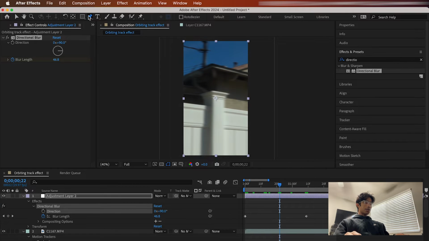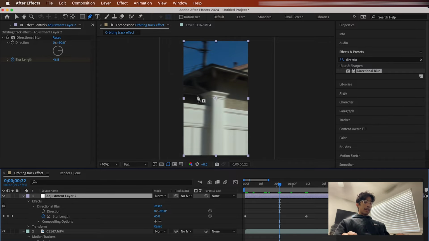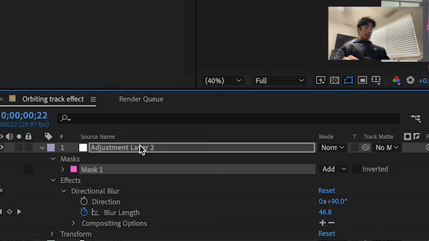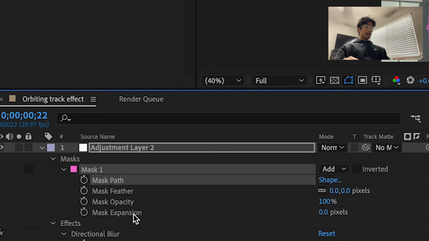So I'm gonna grab the pen tool right here in the top left-hand corner. I'm gonna make sure I'm still selected on the adjustment layer, and I'm just going to draw a very, very rough mask around our fence pole, just like that. Hit the drop down on masks under the adjustment layer, hit the drop down on mask 1, and I'm just going to increase the feather a lot so that we have pretty good feathering.